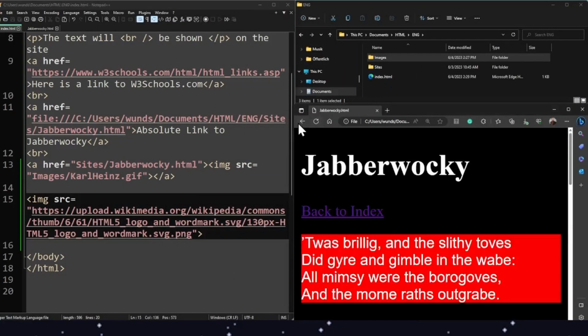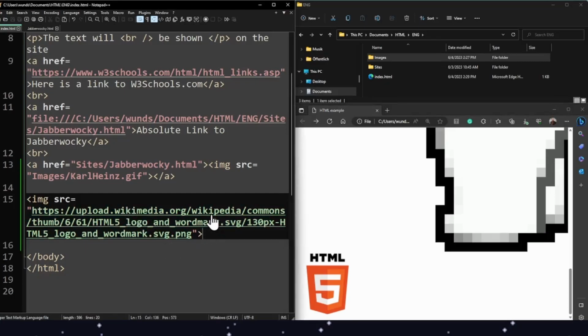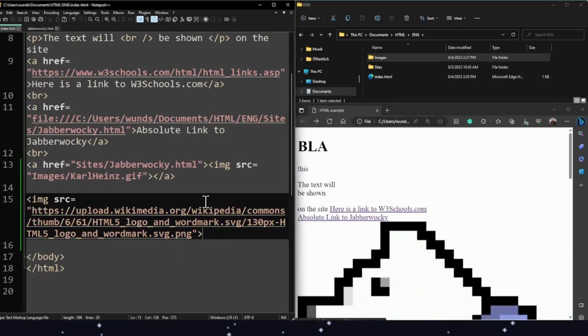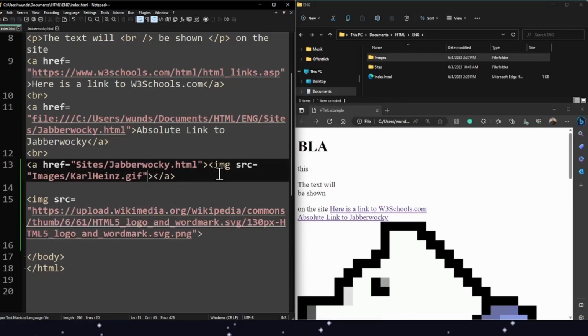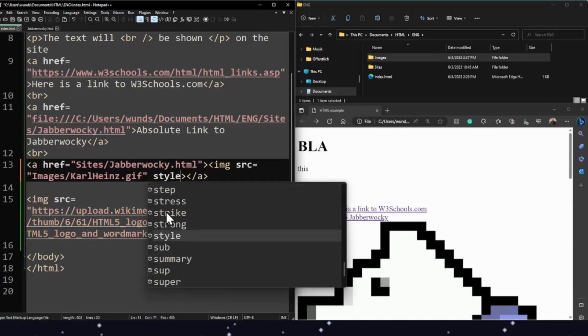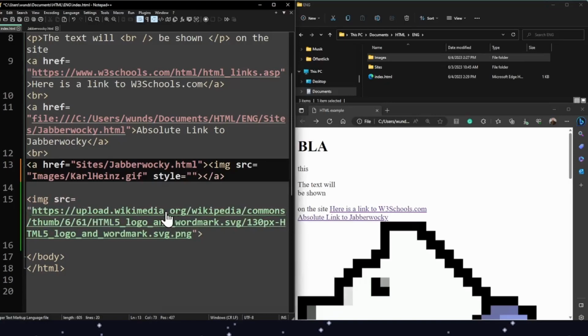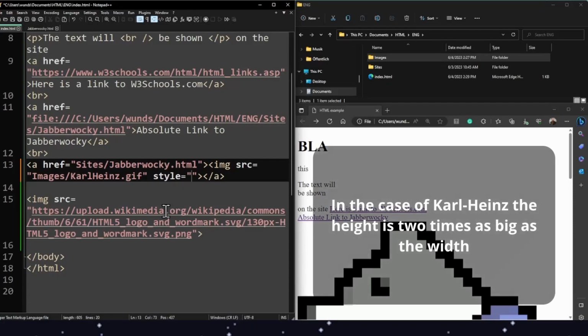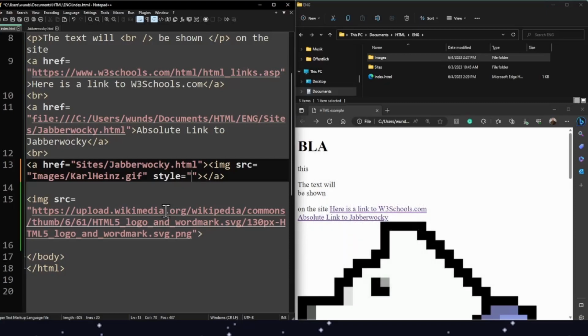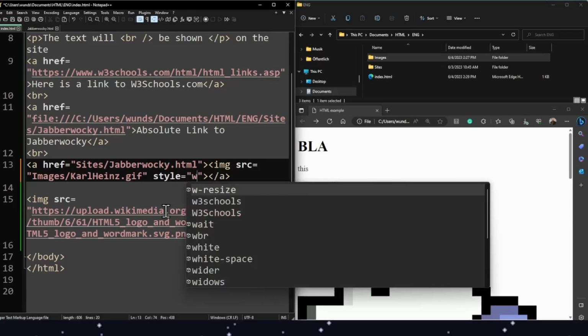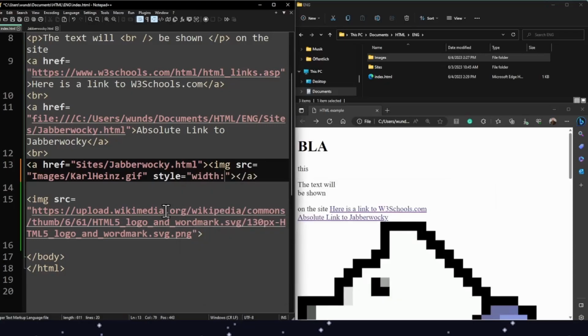This is the first part. Like I said, the link is working again. But now the problem is, how do we get our gigantic Karl-Heinz a little bit smaller? We can do it again by using the style attribute. Here we can write down style equals and then again two quotation marks. And now what we want to change is either the width or the height of our bear. What we can do for this is just write down width and then, let's say, 25%.